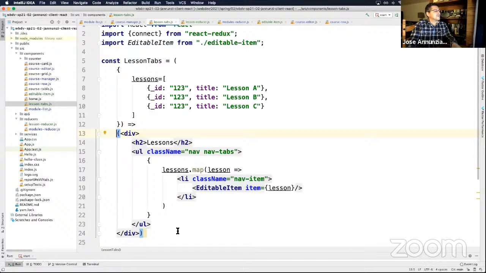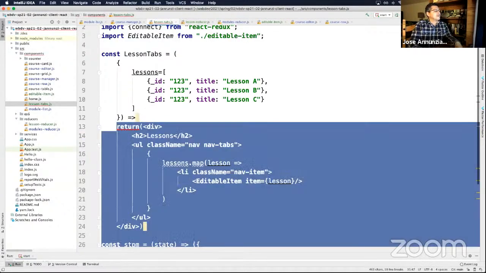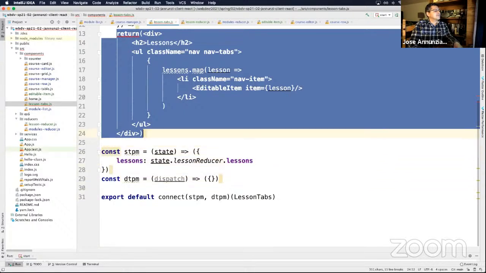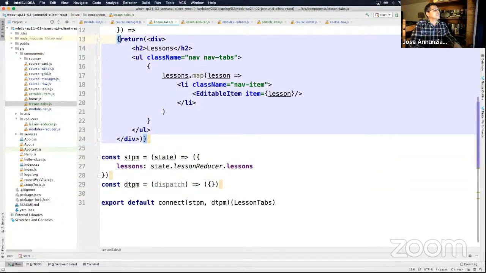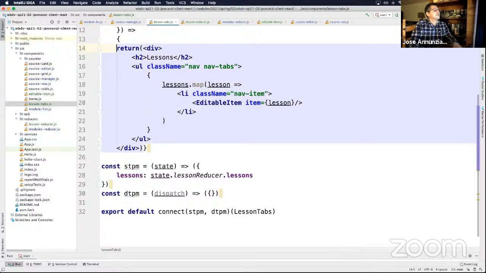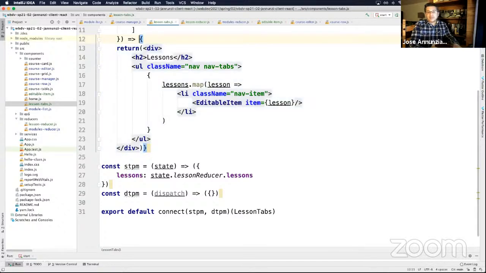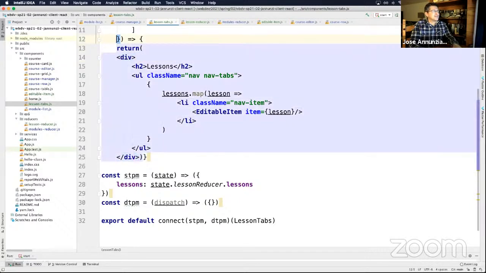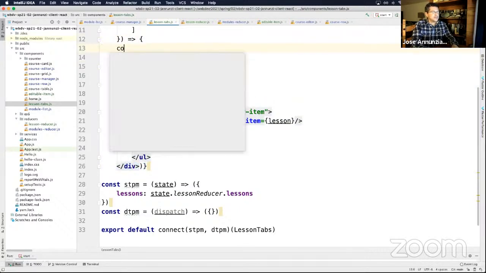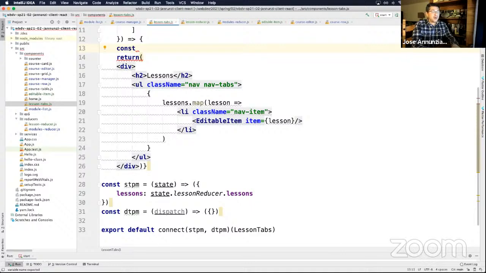Okay, and then we're going to put a return here, right? And then we're going to wrap this with curly brackets. There we go. And only because we're going to put the use params in there, right? So let's do const. We're going to parse.